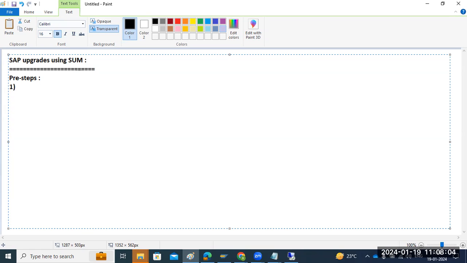First of all, to perform this upgrade, we need to align the target patch levels. What is the target patch level? What is the current patch level and the target patch level? Alignment means we need to check with the customer or our manager: what is the target patch level we need to align?